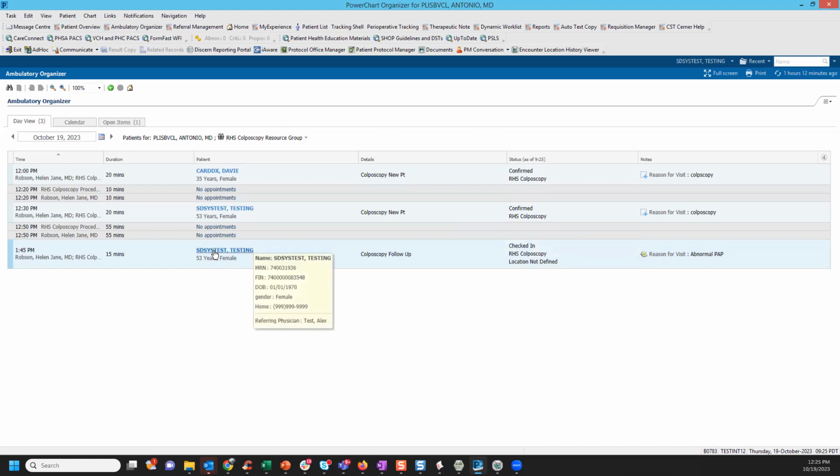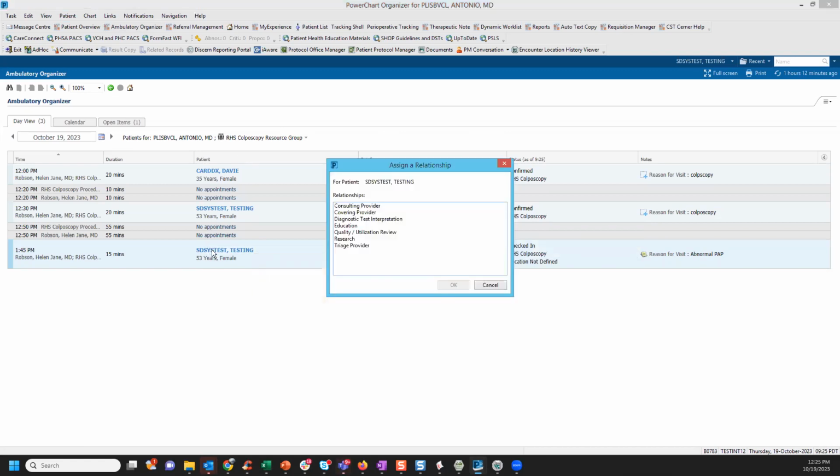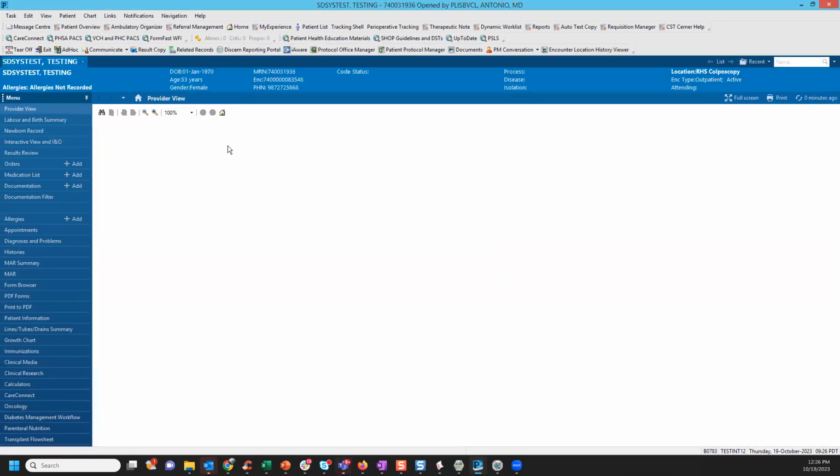When I'm ready to go in the patient's chart, I can just click on it and it will open up, and this relationship window will default for you if you are marked as the attending provider for this patient. But since I am in as Antonio and I am not indicated anywhere on the patient's encounter, I just need to determine why I'm coming into the patient's chart. And again, you are back in the patient's chart.